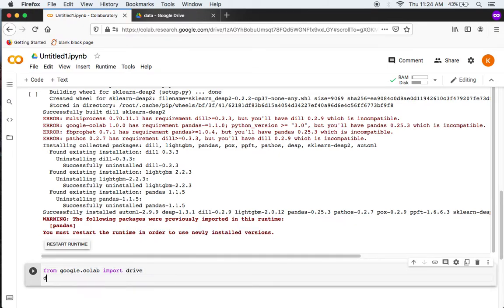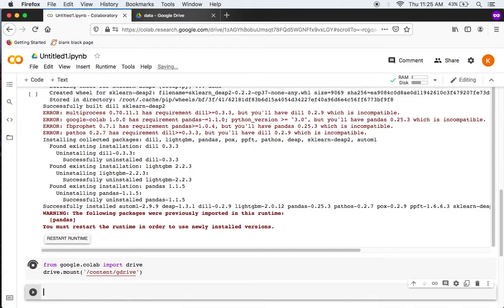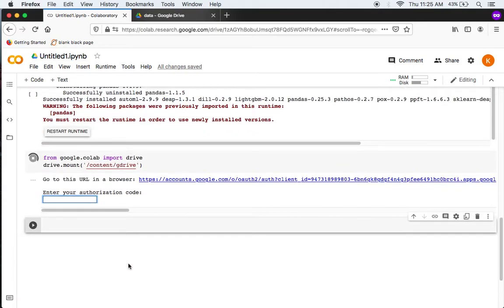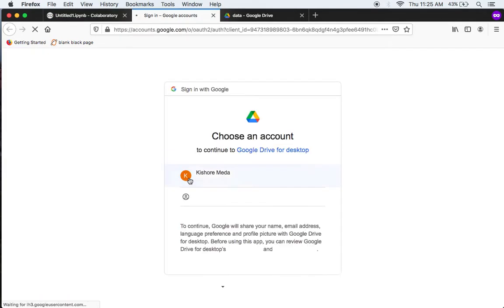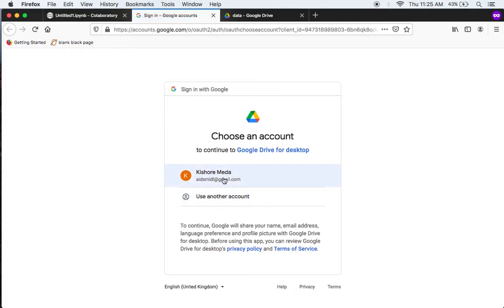Then what you do is you do drive.mount /content/gdrive. Execute this. What happens is that, as I said, you need to authenticate this. So just click on this URL. You'll be taken to this page. Click on the account that you want to use.